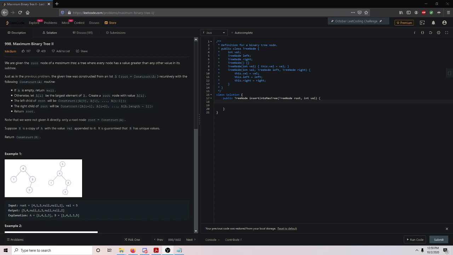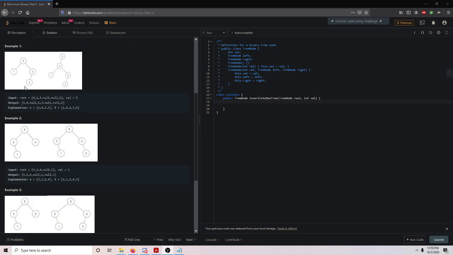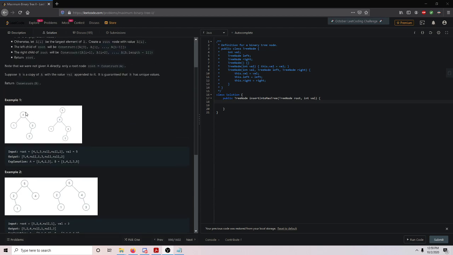We are given the root node of a maximum tree, a tree where every node has a value greater than any other value in its subtree, and that is what a maximum tree is. Simply, every node has a value greater than any other value in its subtree. So for example, we have a tree of 4, 1, 3, 2, and we want to insert 5 into this tree. Well, since 4 is less than 5, and of course is less than all of these, it has to become the new actual root of this tree. So as you see, we want to insert it in this position, very first root of the tree.